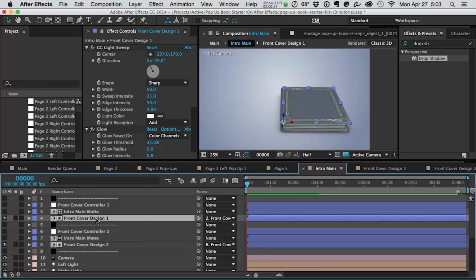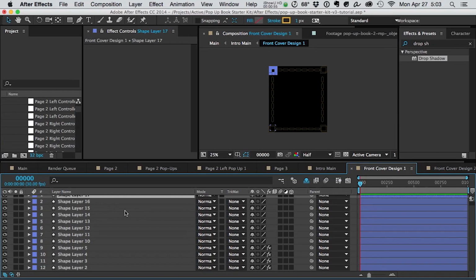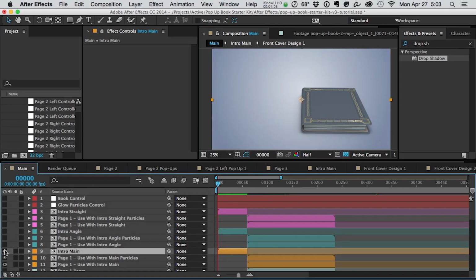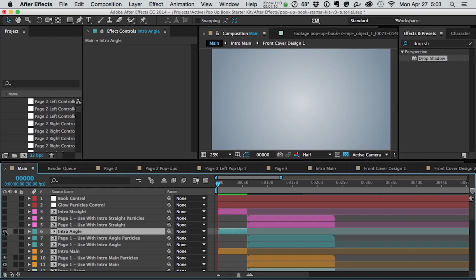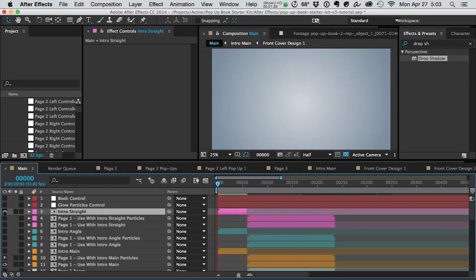If we go into the front cover design, you can see that I just have a simple design within here, and this would be a great spot to put your text or your book title or whatever you want. Now, one of the things I also want to showcase is if we turn off intro main and turn on intro angle, and let that render for just a second, you can see that it is automatically updated in there as well. So very cool. If you're not quite sure which one you want to use, you can enable the different ones individually and test out to see which one you like best for your pop-up.